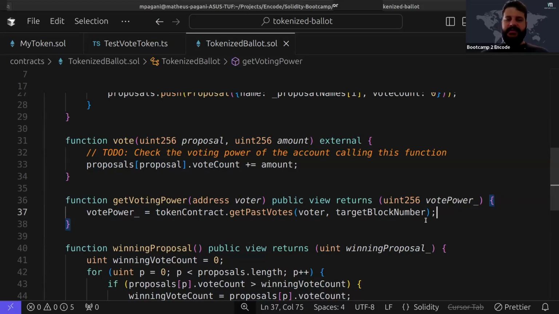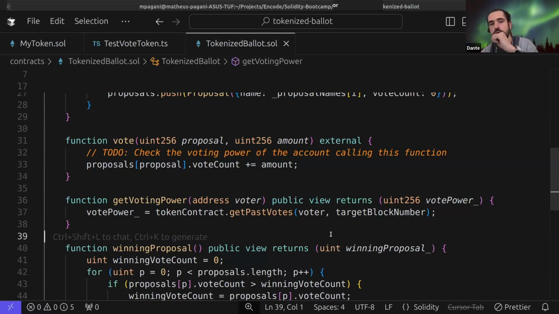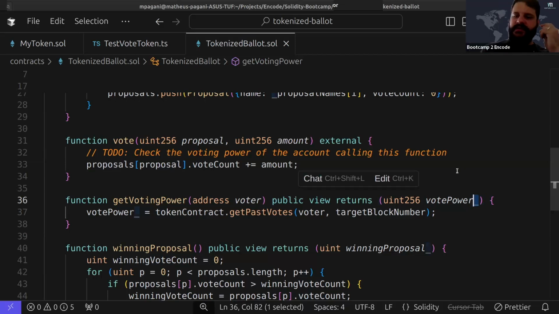The question here, Dante? Yeah, sorry. Real quick, why does, say, vote power have an underscore after it, and winning proposal have an underscore after it? Because it's one of the returning values. So it's just a naming convention. Anyone reading that function would instantly detect that voting power is something that is going to be returned.